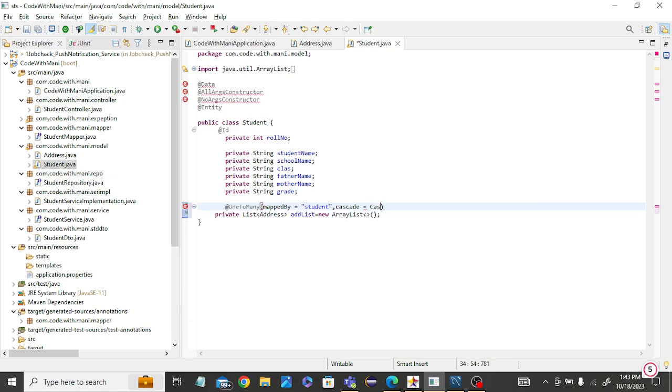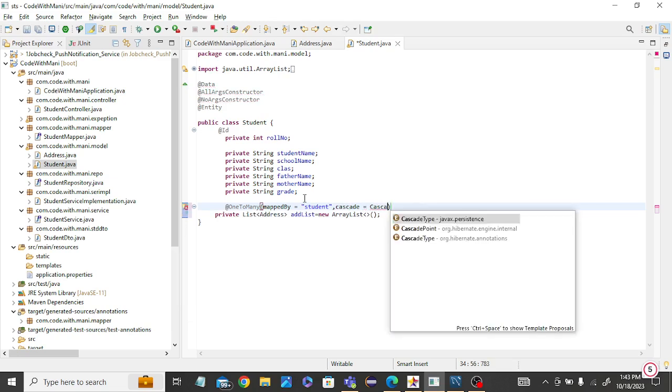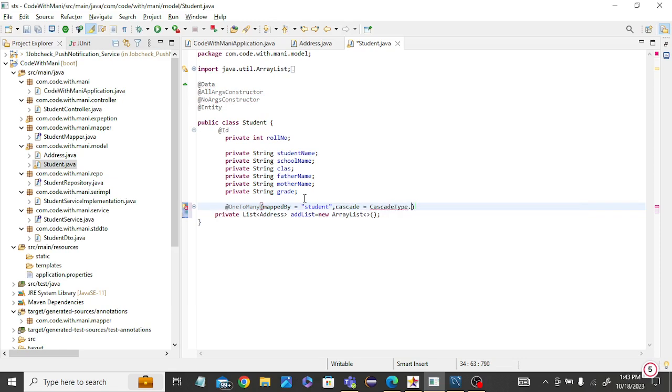Cascade type dot all. We will take all. It is used so that whenever we save the data, it will save both data, address and student. So that's why we take the cascade type all. Okay, now save it and do the JSON ignore, at the rate JSON ignore. Okay, yeah.